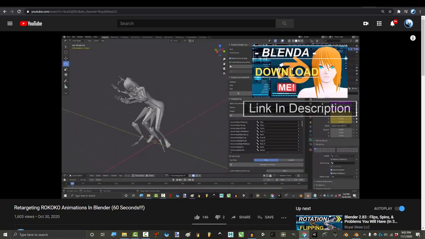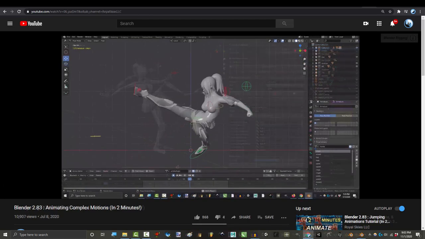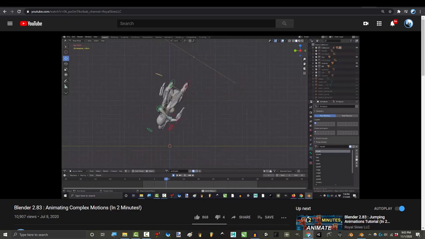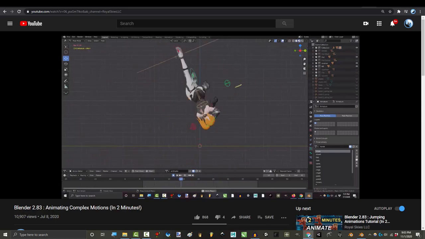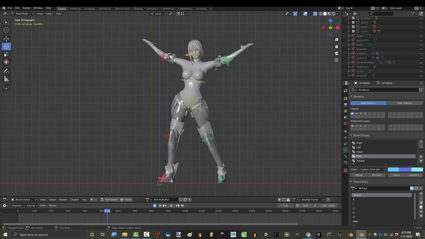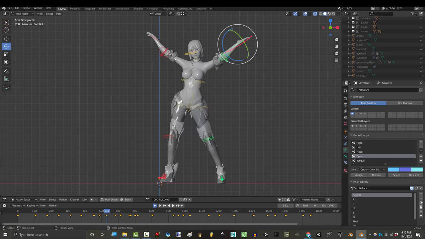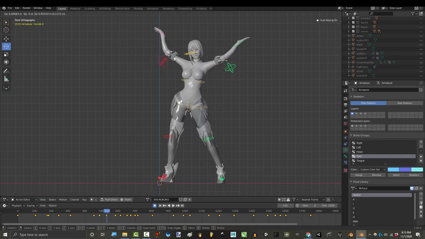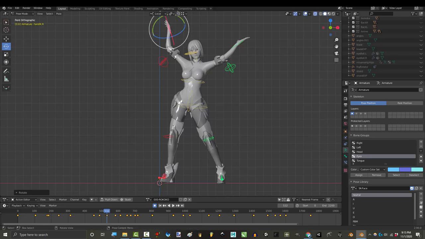So the Rokoko add-on is great if you have an FK rig, but what if your character has an IK rig? Not a problem. Now in my opinion, IK rigs are way easier to animate with, and they are super fast when it comes to making adjustments to motion capture. So if you know for a fact that your character is going to use Rokoko animations all the time, then I highly recommend modifying your rig specifically for Rokoko.